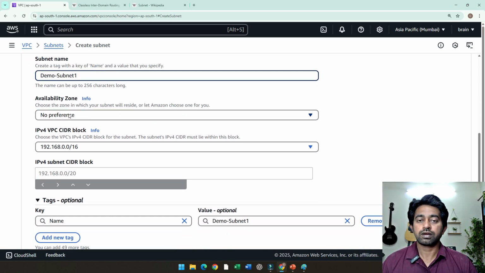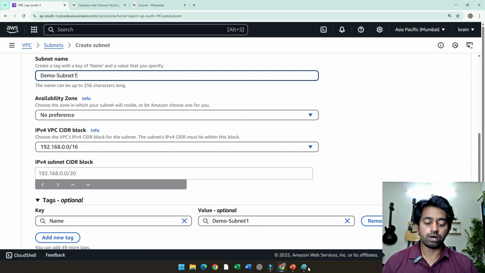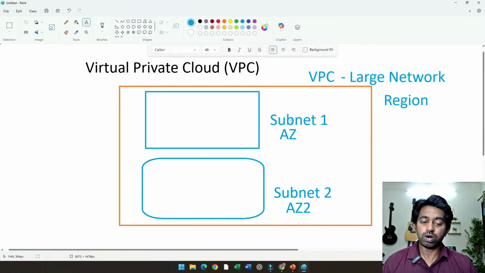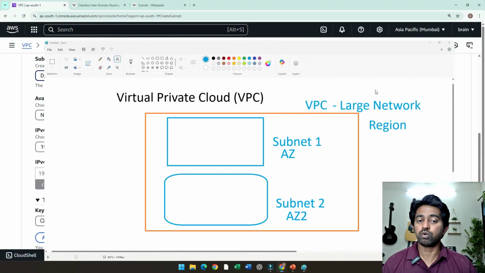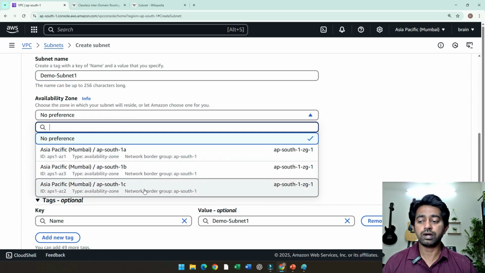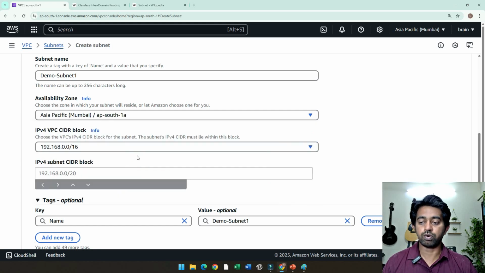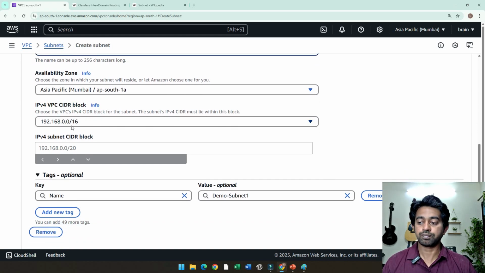Now I have to select which availability zone I want to deploy it in. As I told you, my subnet belongs to one particular availability zone, and most of the time there are 3 availability zones in each region. I can deploy this subnet in any of the 3, so I have 1A, 1B and 1C. Let me deploy it in 1A. Now, for this subnet, I have to give it a CIDR block range.